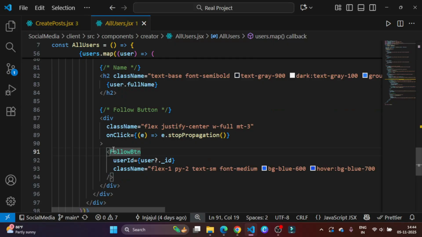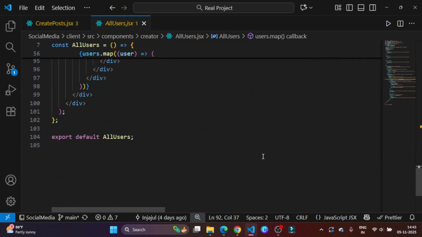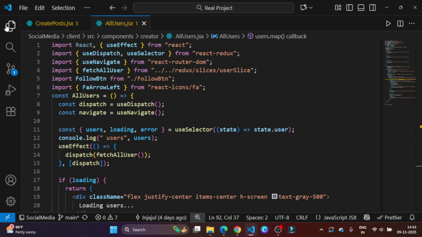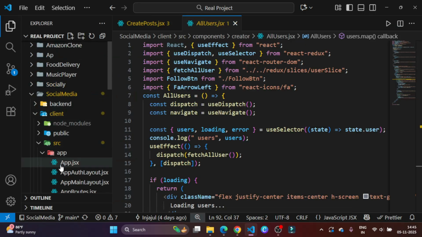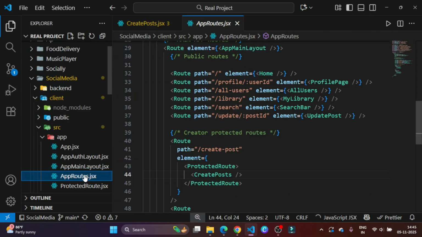This is the component. This button accepts two props. This is the first prop, user ID, right? And this is the class prop, so you can dynamically style it. So this is the wall user page, and then you also have to import this wall user inside the app route.